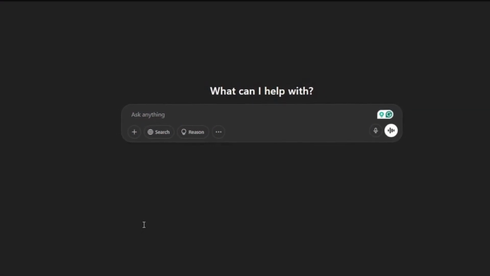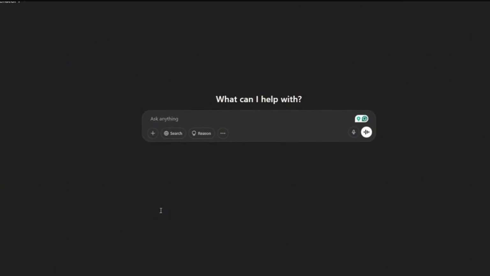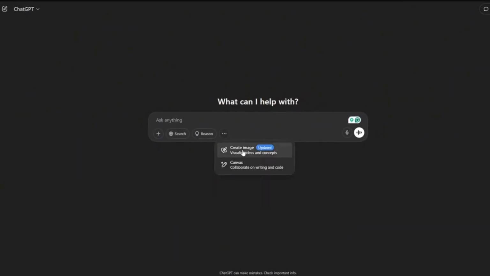All you need to do to get started is log into ChatGPT with a free account or a paid account, and you will see that there is an option to create an image. All you need to do is type in "create image" and whatever image you want to generate.